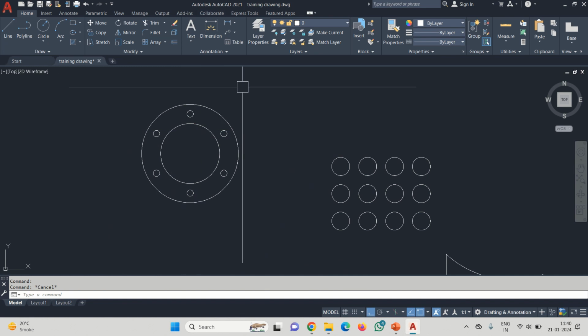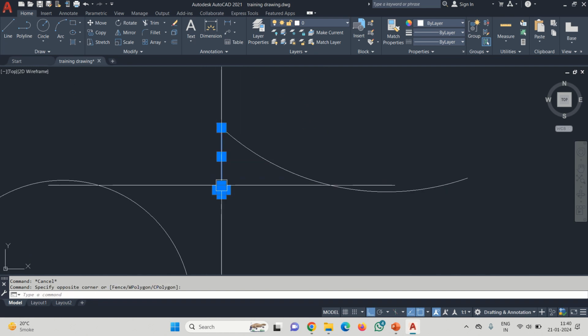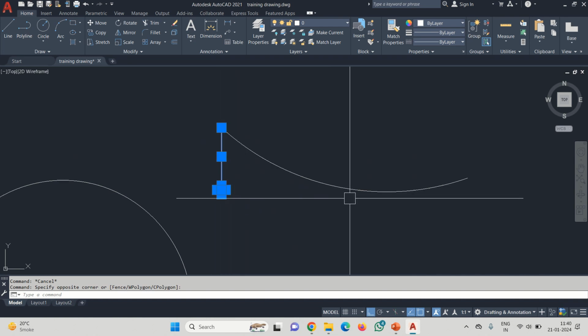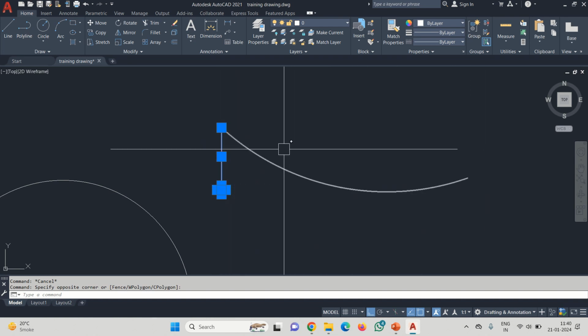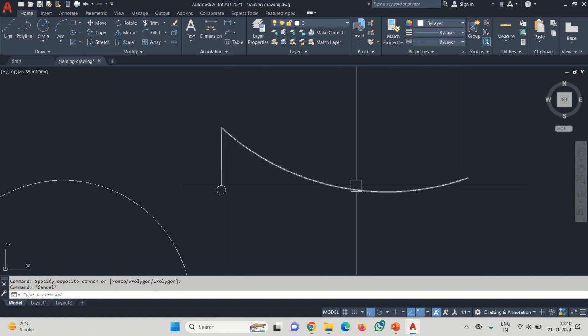So next we will see the path array. So now again I select this object, for example path. I have this line and circle. I want this line to come in this path 10 times with equal space. So how will you do it? So this path is like an arc, right?